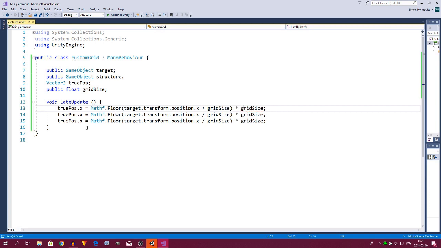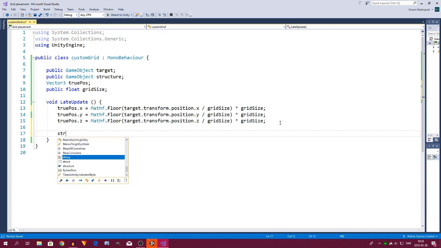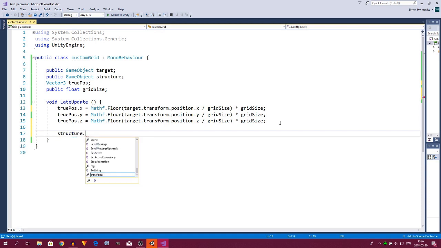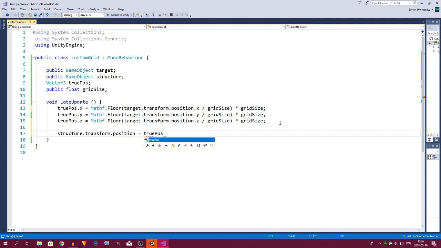Now we just change it from X to Y here, and then from X to Z, and the same here, Y, Z. Then we create a new line under this, and we type structure.transform.position equals truePos.